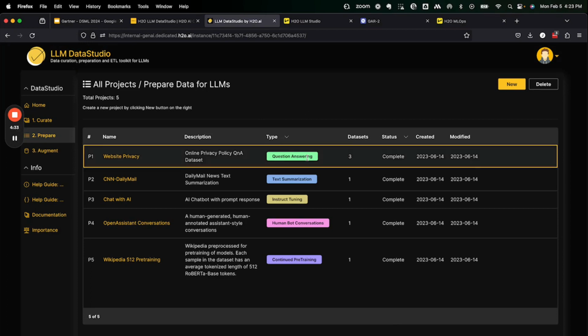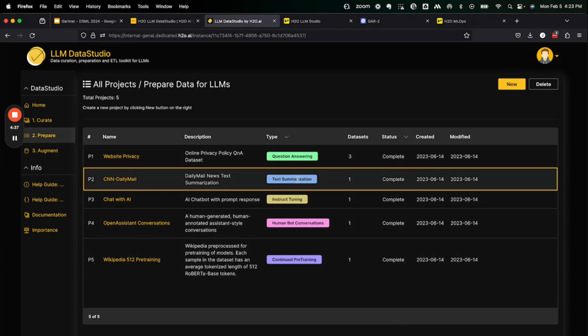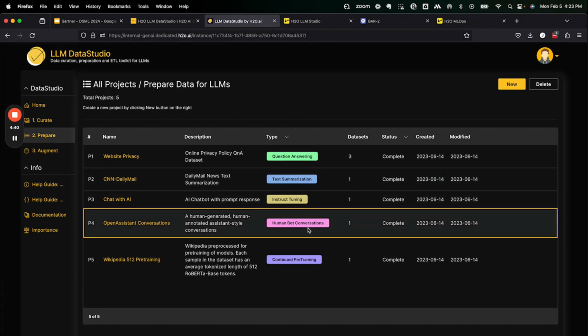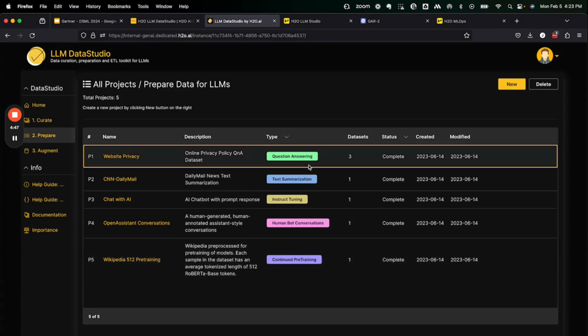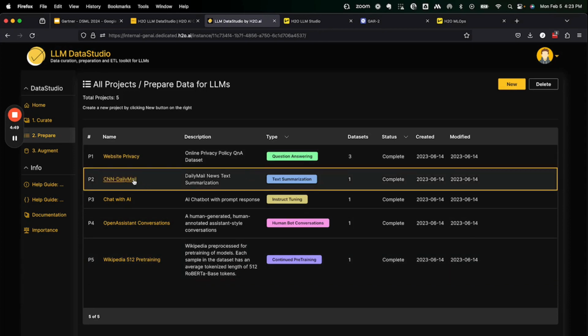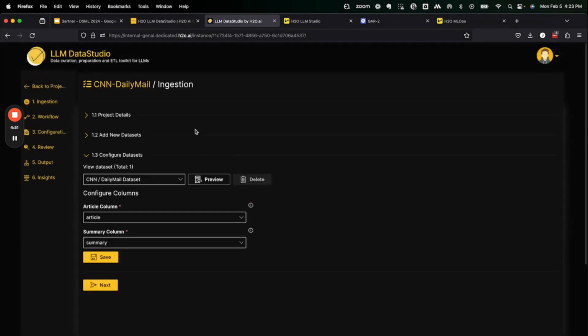So in this case, we support a wide range of tasks. Just for an example, we've got question answering, text summarization, instruct tuning, open assistant, kind of human-bot conversation, chatbot, and continued pre-training, right? So for example, maybe we look at the text summarization pipeline here. Now you can take this pipeline and add your own data to it. We're going to use the demo data set today.